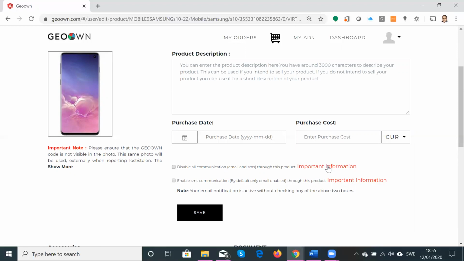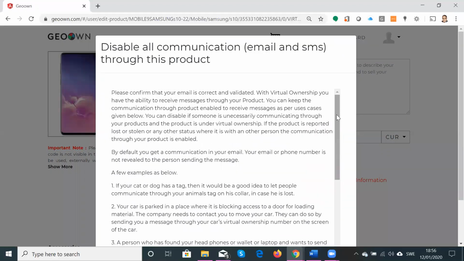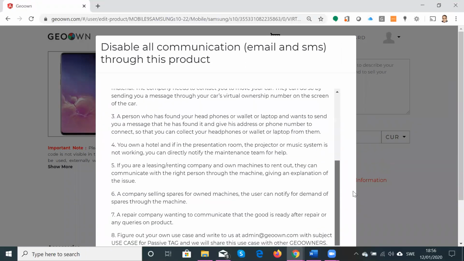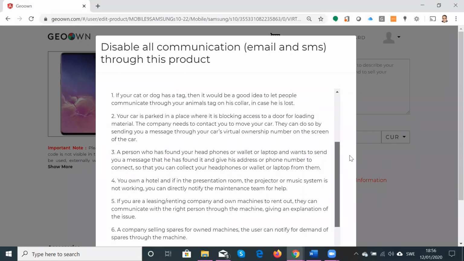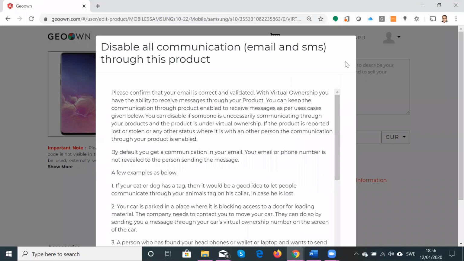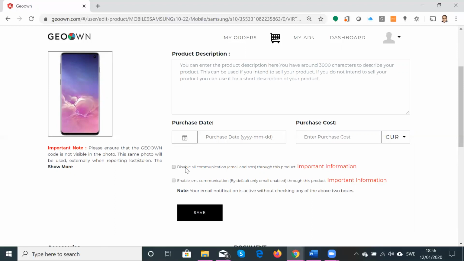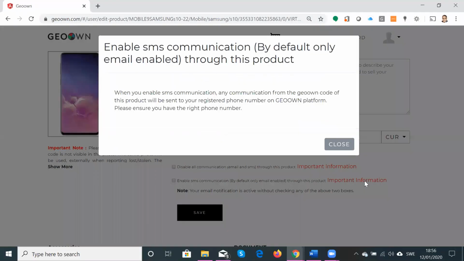We have given some important information here, and we have given some examples here. So in what cases would people want to communicate with you? And in some cases, it may be a nuisance. So you could disable all communication. And you could also enable SMS communication, though the SMS communication is a paid one. So by default, email is free. So then we have important information here also.